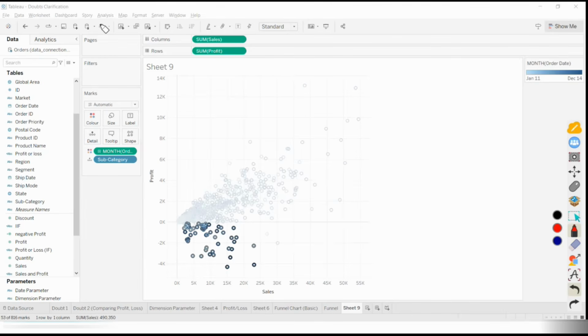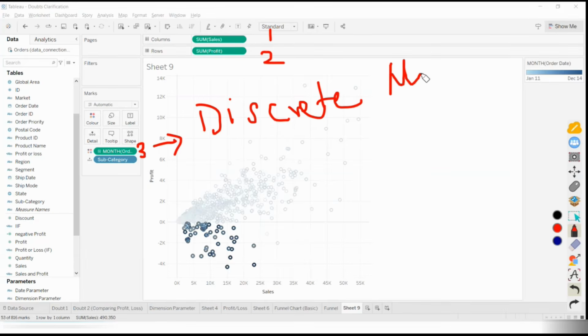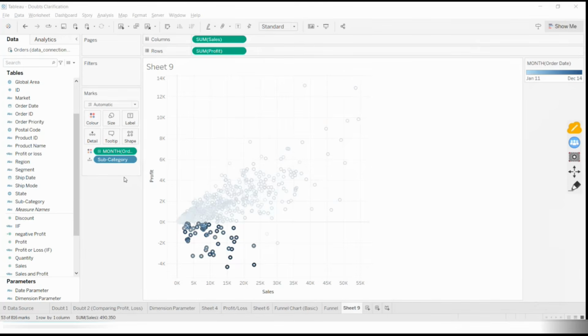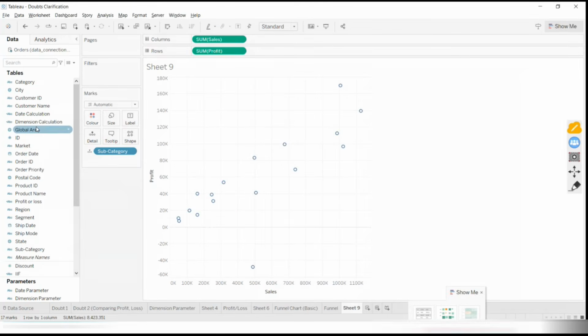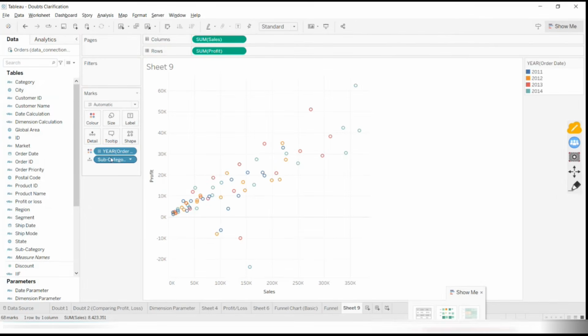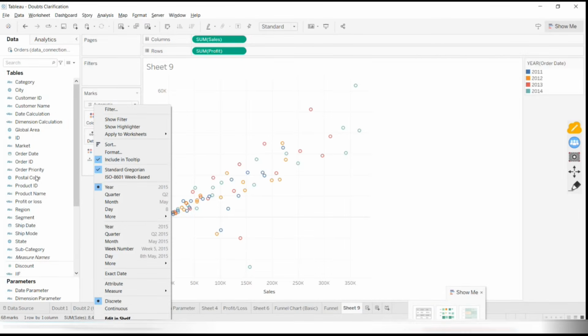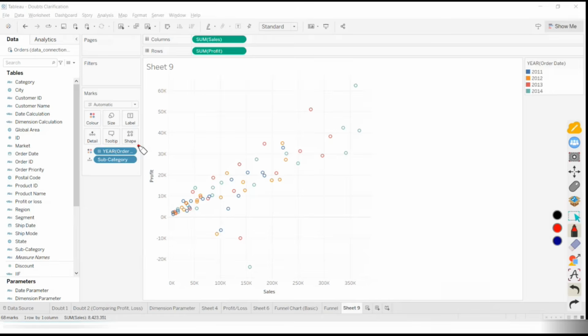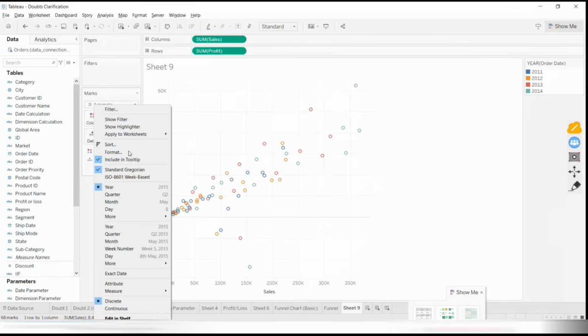Is anyone doing this? So this is 1, this is 2, this is 3. Here you have to convert this into a discrete month. Gomati, could you please explain step 3 once again? Yeah, sure. One minute. Someone is also asking. So what I did is I dragged and dropped the order date to the color. Once you drag and drop the order date to the color, it will be discrete. If you click on this arrow, you can see that it is a discrete value.